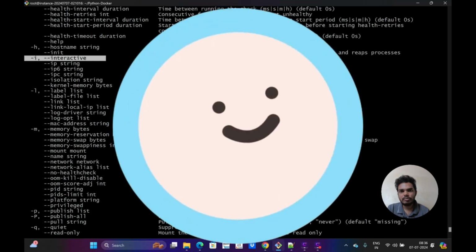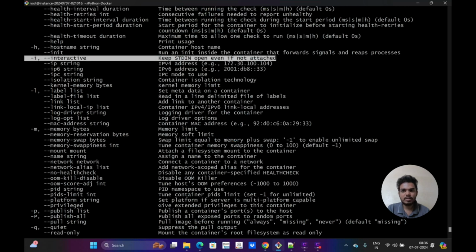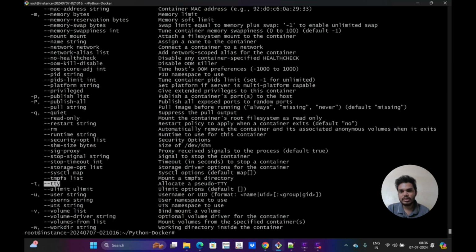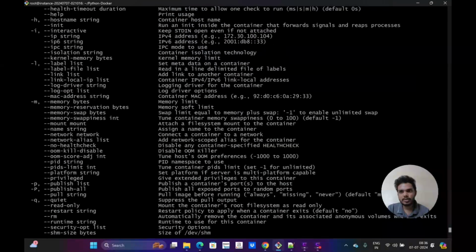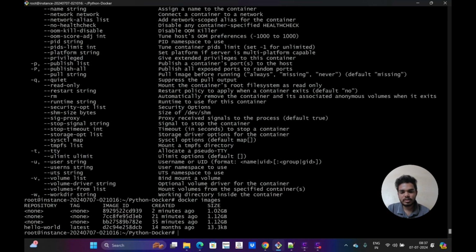It will keep stdin open even if it's not attached. So I have to attach the terminal also. Generally, this interactive mode will be combined with -t also. That is allocate a pseudo-TTY. So -it. It will be in interactive mode and it will also give a terminal. Before that, I have to know the image. I have listed the images now so that I can copy the image ID. So docker run -it, then the image ID.